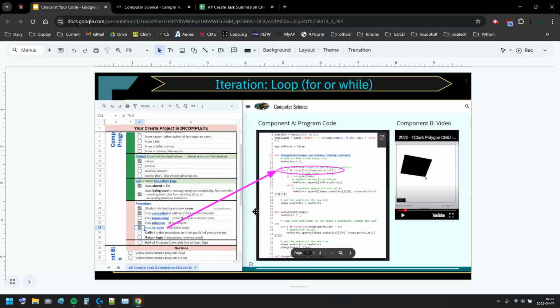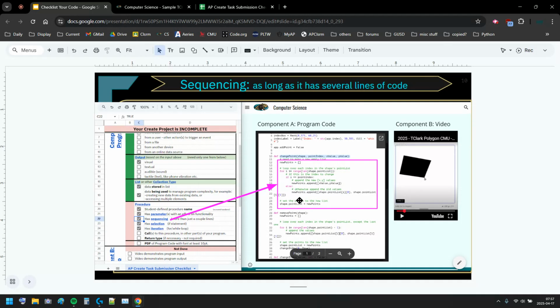And then the next one is iteration, and that's my for loop. So I have a for loop right there. You could have a while loop or a for loop. You could have recursion, but don't worry about recursion, because for or while takes care of the loop. So I have one, so that's good, and it's in my change point procedure function.